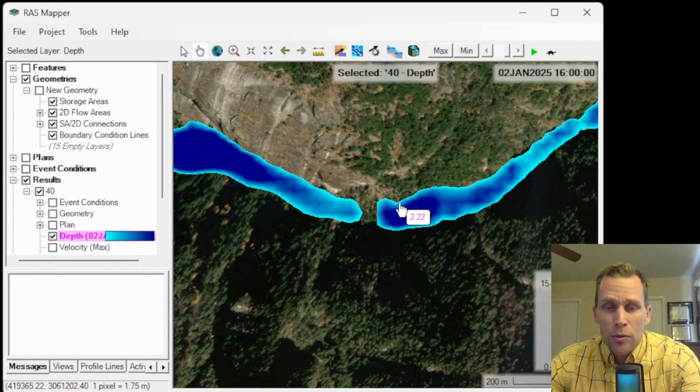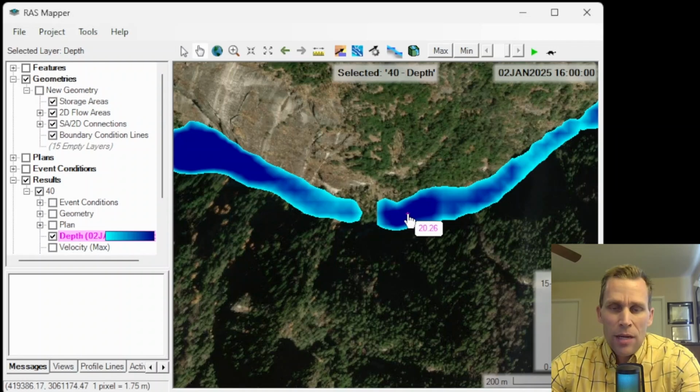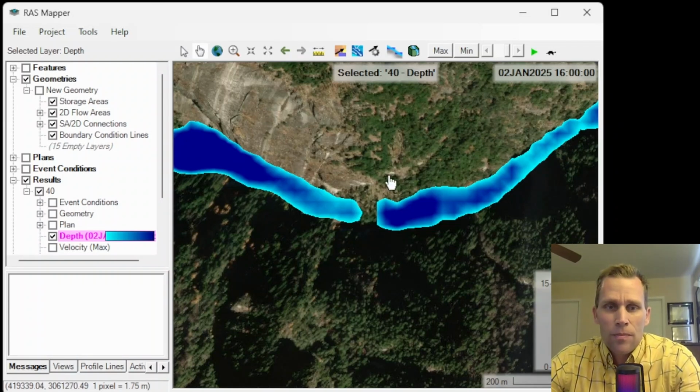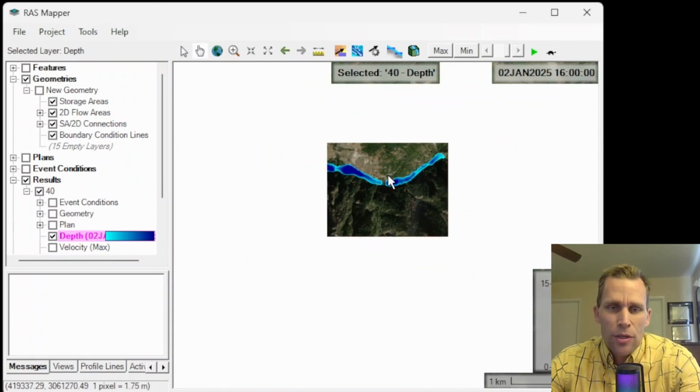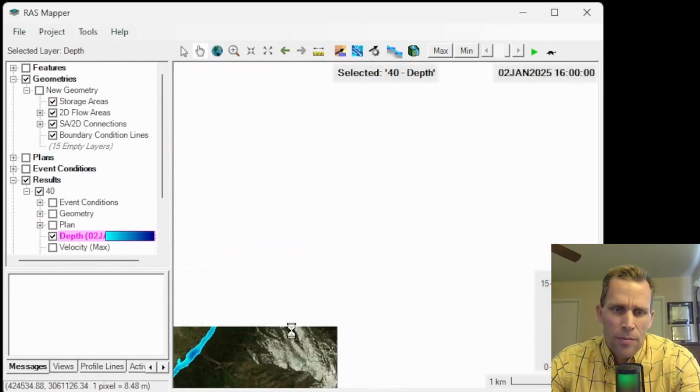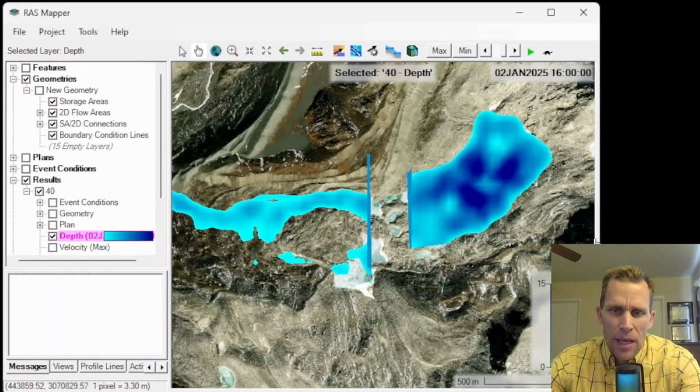Now, there's probably multiple causes. For instance, your terrain may be a problem, but more likely than not, the mesh that you're using may need to be improved, which is the case in this particular model. I'm going to go ahead and zoom out so I can show you a little bit more of the model. This is RAS Mapper, and then further upstream. Okay, I'm at the upstream end of the model.